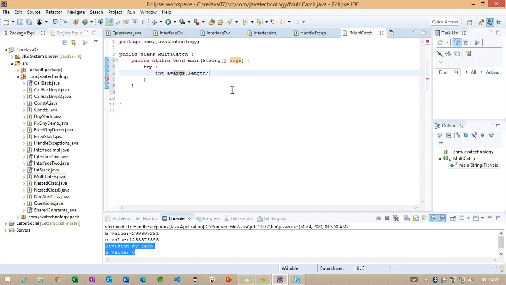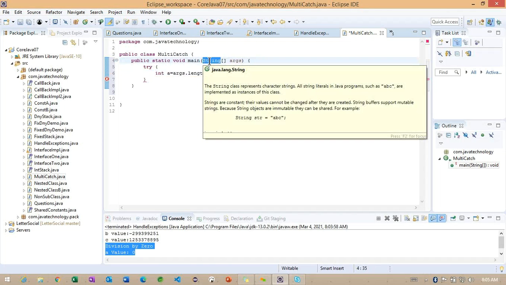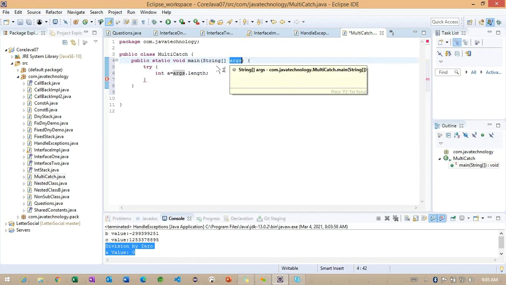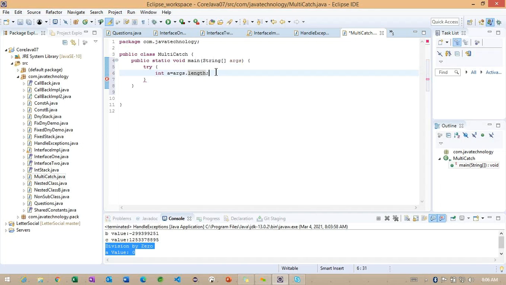Getting the point. So this is the one array we are going to get. For this array we can access the length variable like this. After accessing the length of this particular string array, we'll try to print out the A value. After providing this A value, now what I'm doing here, int B is equal to 42 by A.